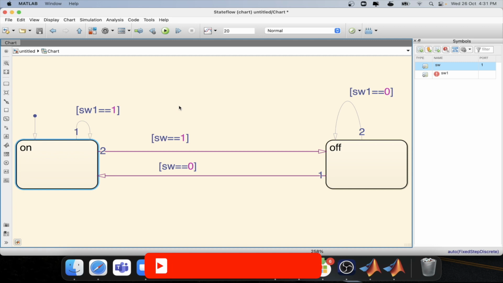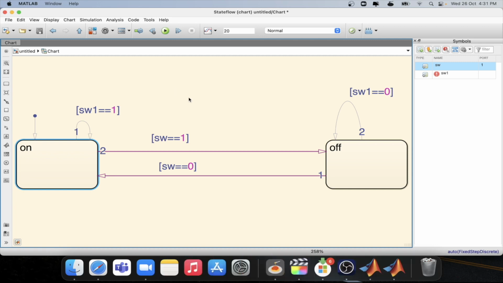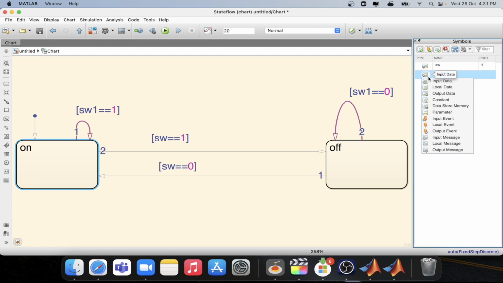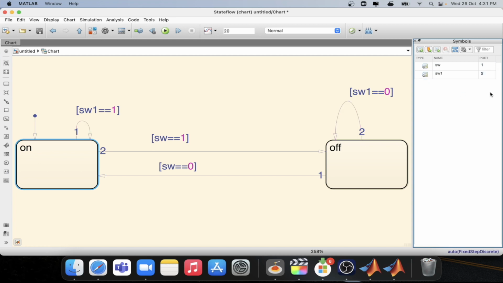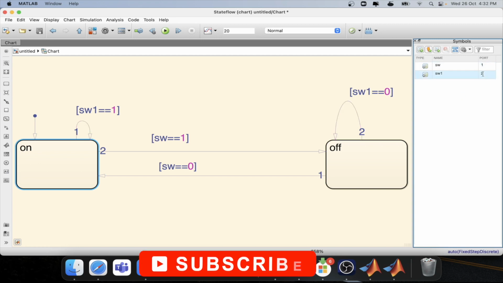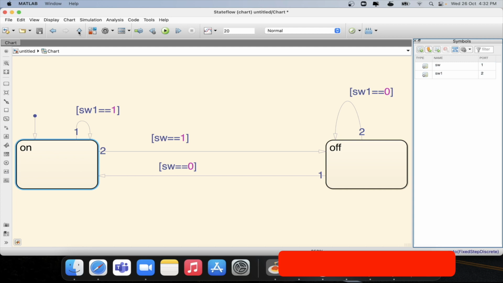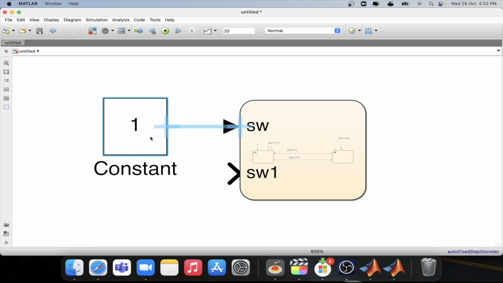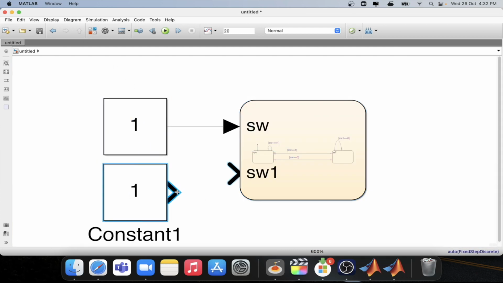So let's see how this is working in this particular model. As you can see on the right hand side, we have a question mark, like what is SW1. So we will define this as an input data, then this will disappear. So this is the second port of our state flow chart, and SW is already the first port of our chart. So let's go up and add one more constant to SW1.